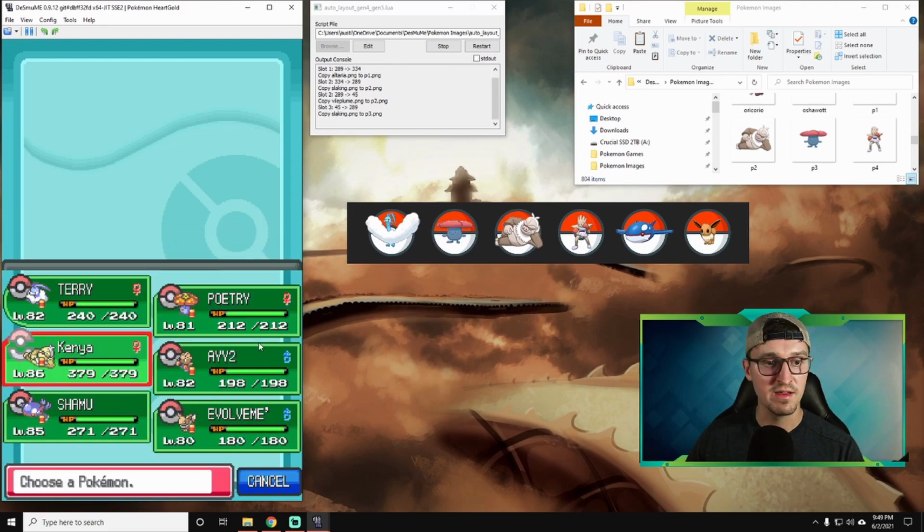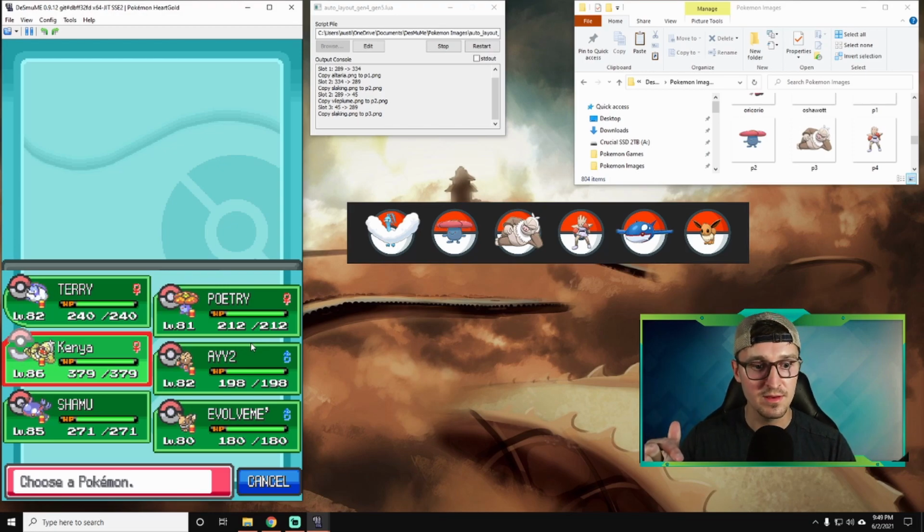Slaking and Vileplume will be switched. And you see the file switched. So it actually renamed the pictures themselves to the right things. That's all that there is to it. It's pretty hands-off. But let's see how we actually load this up in Streamlabs itself.